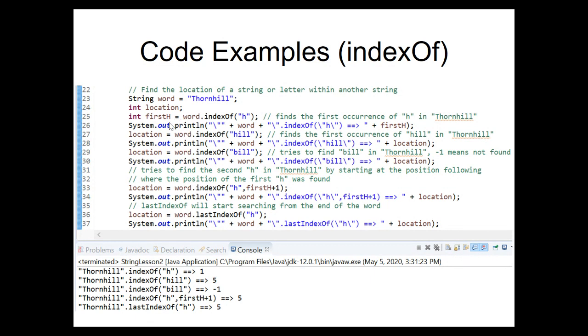If I want to do something like find, I can also find words like hill in Thornhill. So when it searches for that, it will find the start of hill, and it will report where it found the starting of hill. So when you look down here, it says it found the index of hill within Thornhill at position 5. And you can double check that, but correct.